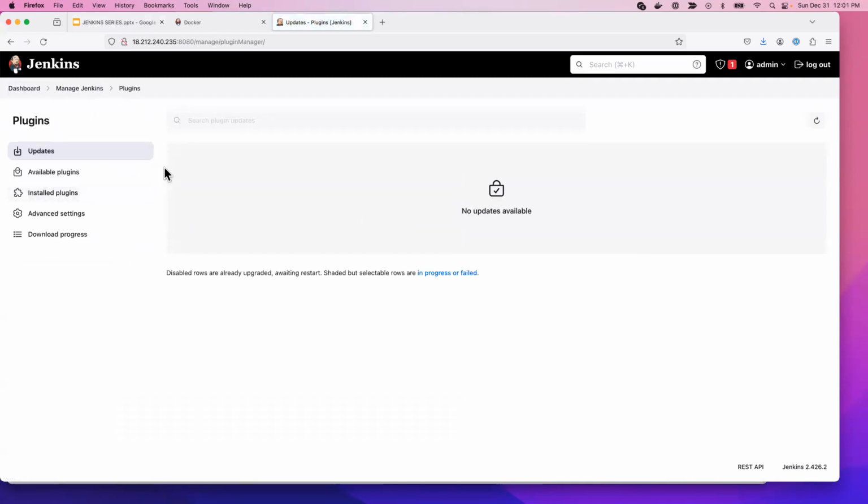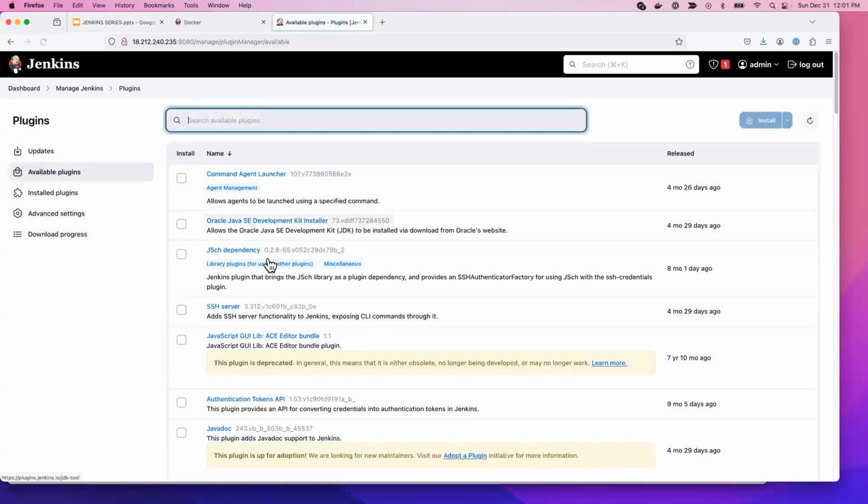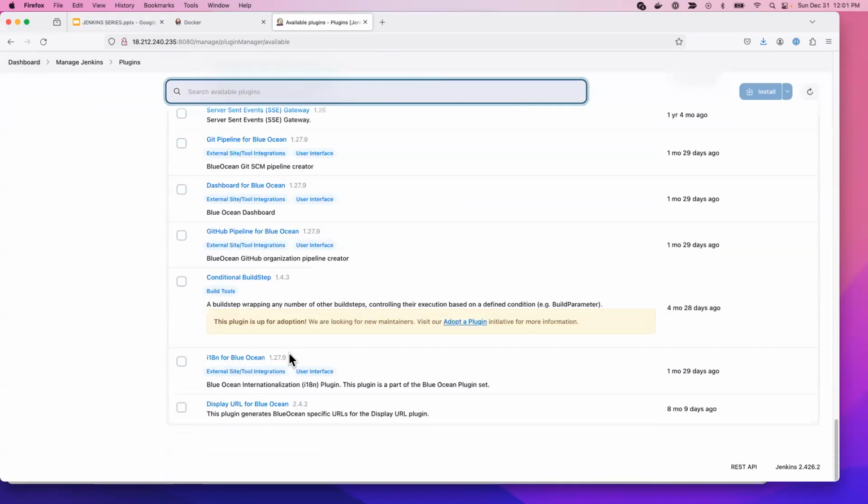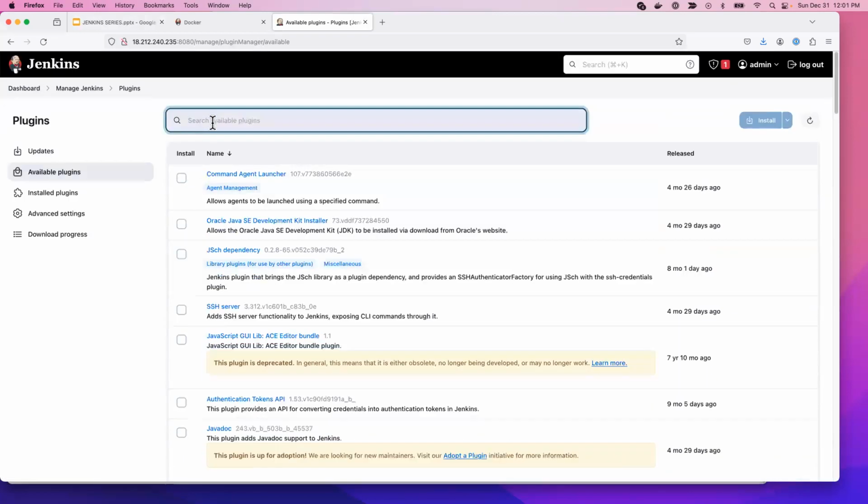When you get to the plugin panel, you have Available plugins, Installed plugins, Advanced settings, and Download progress. Under Updates, you will see all the plugins that need an update. They will pop up here. This is a fresh Jenkins, so almost nothing is installed, which is why you don't see anything here. If we come down to Available plugins, this is like the marketplace where you see all the plugins. Here, only a few are published. And if you want to search for a plugin, you type here.